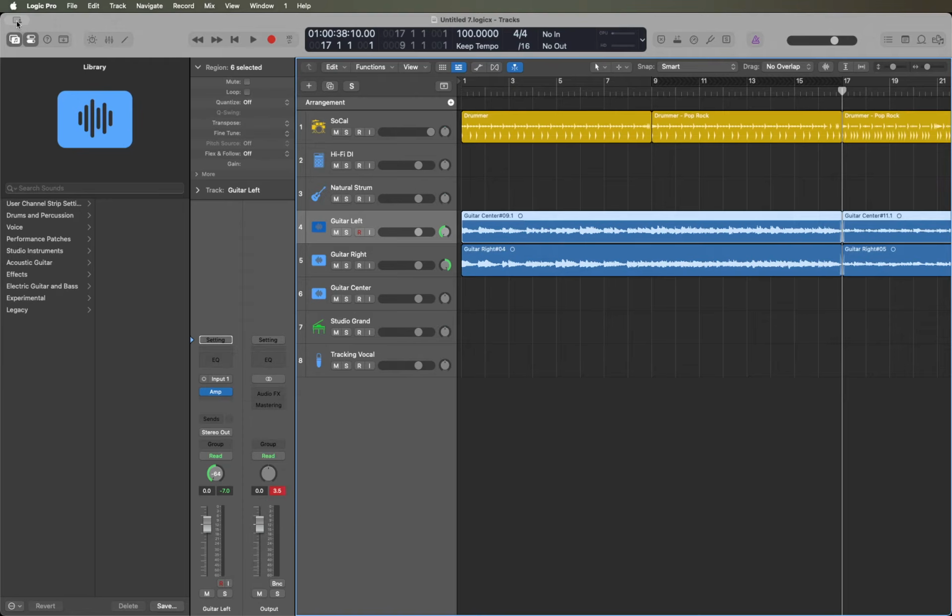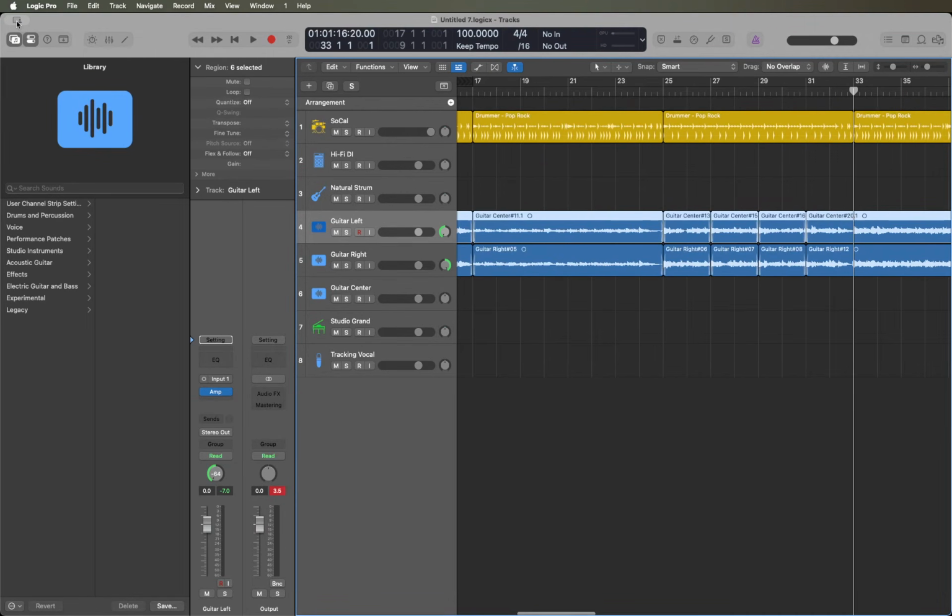And we're just going to jump by 8 bars again. So Shift period, 25 bars, 33 bars, to bar 33. And that's where the second verse starts. So we're going to set a right locator there. Command Option right bracket, set right locator by playhead. You can use Command Option Home and Command Option End to get to your left and right locators. So if you're on a laptop, that's FN Command Option and the left arrow for Command Option Home, and FN Command Option and the right arrow for Command Option End.